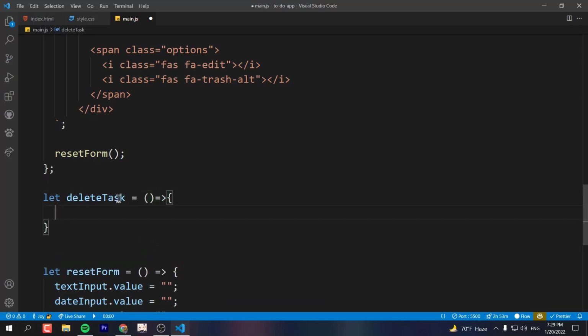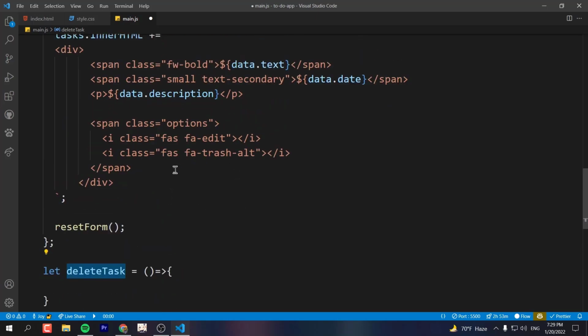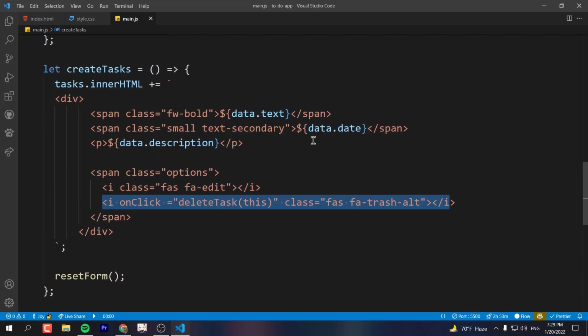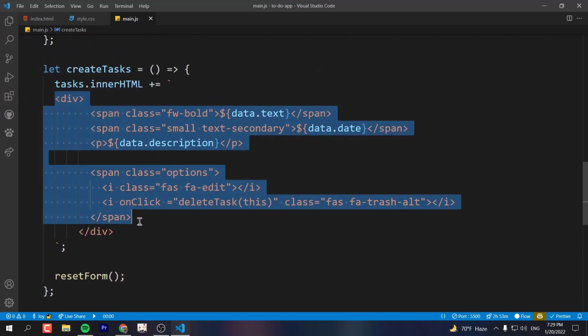Now what I'm gonna do is I'm gonna copy this. Scroll up here, do you see this icon here, edit icon, and this is the delete icon. Don't touch this, touch this one. Here you're gonna write on click like this, then double quotes like this, paste it here like this, and now brackets. Here you're gonna pass the this. All right, so what this means is that it's gonna target only this one, not the entire element.